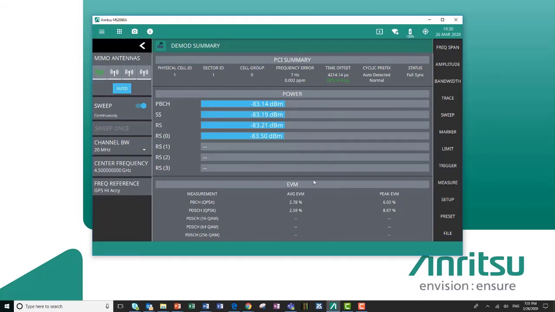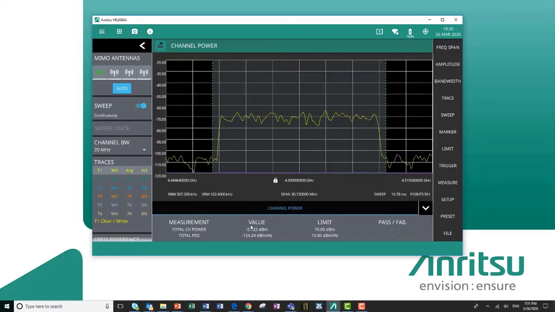Also below here you get your EVM values for your different modulation schemes. In this case we're looking at a QPSK modulated signal. And then once I get an idea of what my DMOD is, if I want to look at my signal in the spectrum, I can switch to my channel power view. I can measure the channel power.